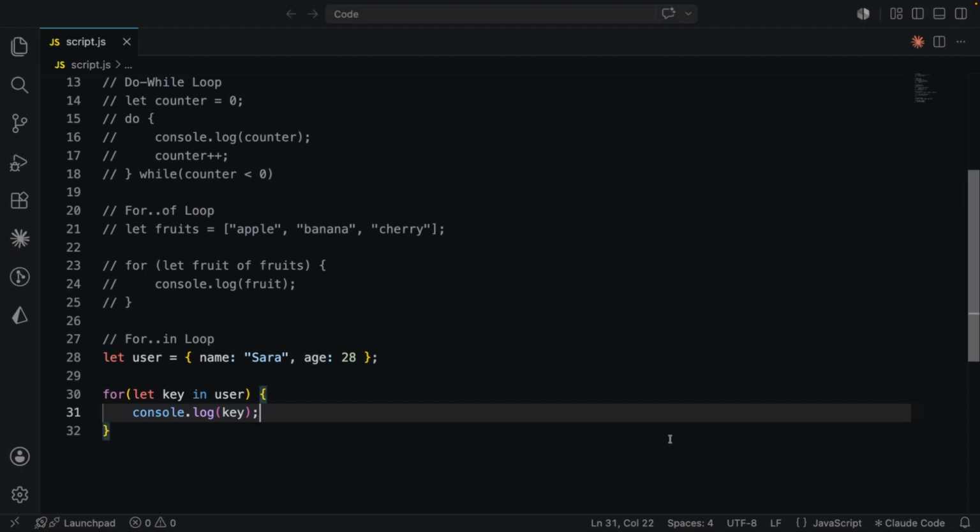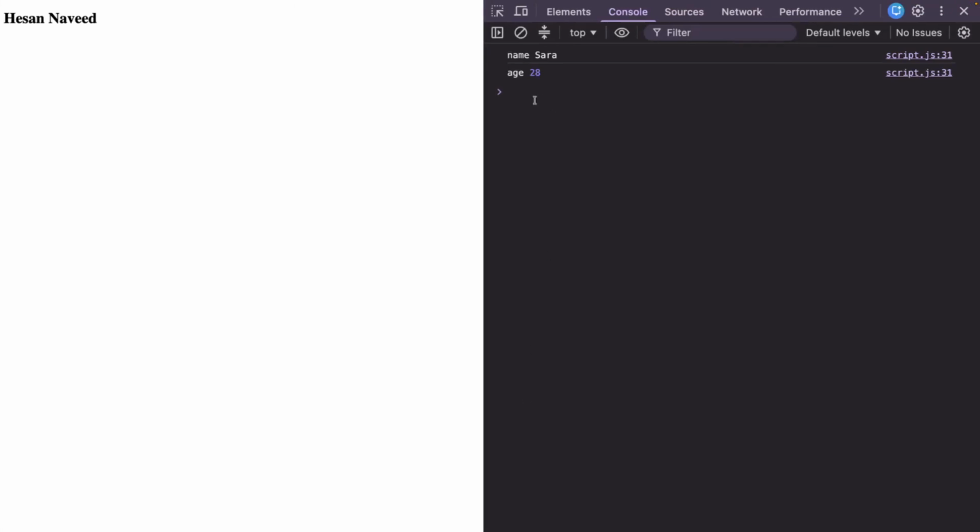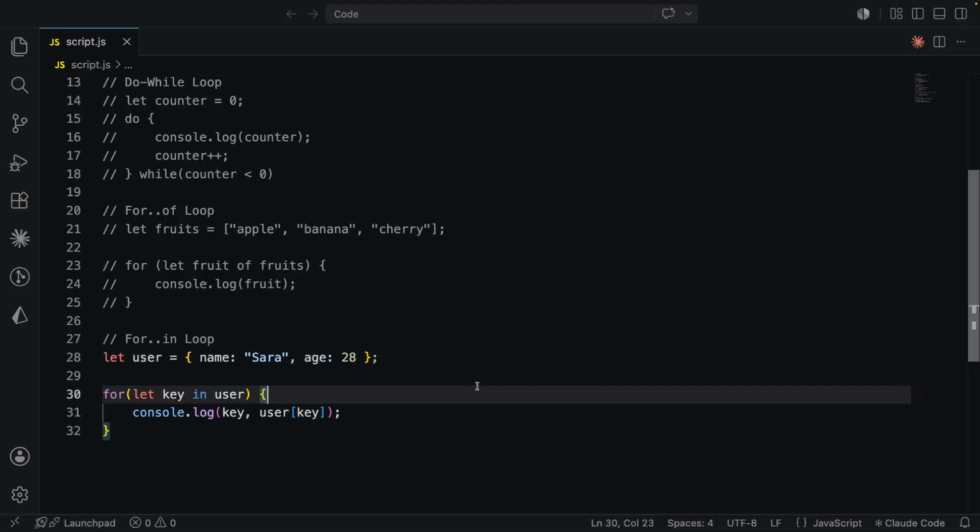Now this is very powerful because most of the time we want to use the key. For example, we need to access the value at this key in the object, so we can use this, and you can see we are using the bracket notation here. This is what I meant in the objects video. In case we have our key stored inside a variable, we have to use the bracket notation. Now if I go back to the browser and refresh, you can see I get back my key and the value. So let's summarize. For of is used when we are working with arrays and their values, and for in is used for objects and their keys.